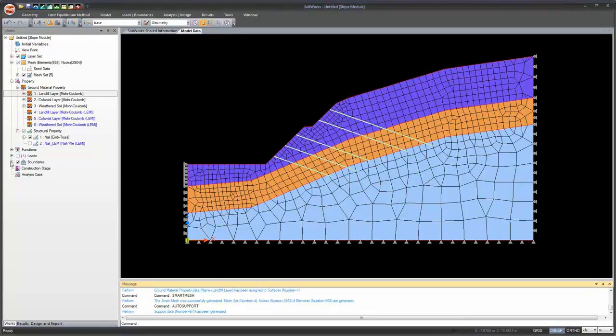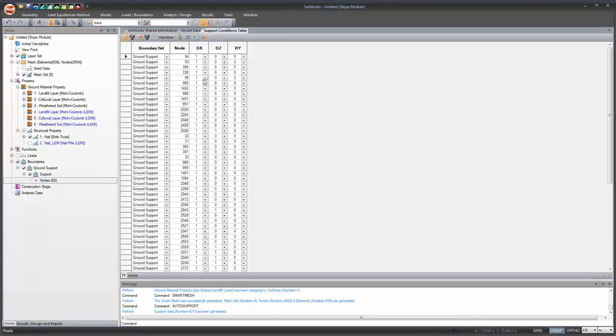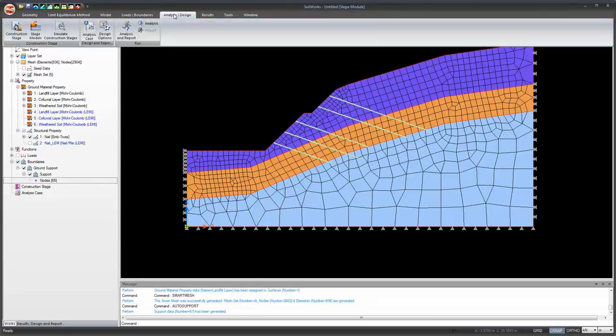And even in the boundaries, you can right click and go to table and you can change any support condition in between if required. You can also directly export it to Excel and directly use it for your report. So it is as simple as that. So now we have completed the modeling aspect. Now what we'll do is generate the analysis case.